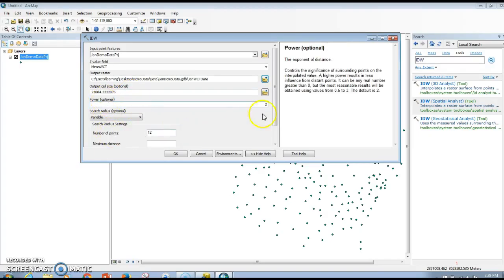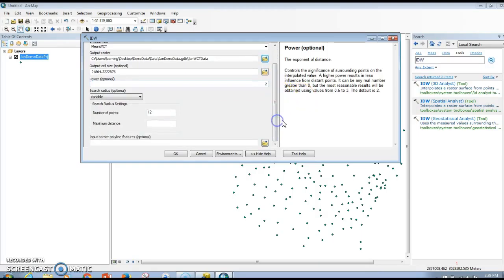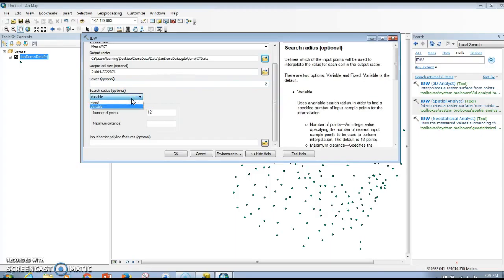Power is optional. This is all optional. You don't have to change these. This is describing how much effect each one of these surrounding points has on its neighbor. You can read that there. Variable search, you could do a fixed search or a variable search around each point. By default, it is variable. You can read more here in the help about that as you walk through this.